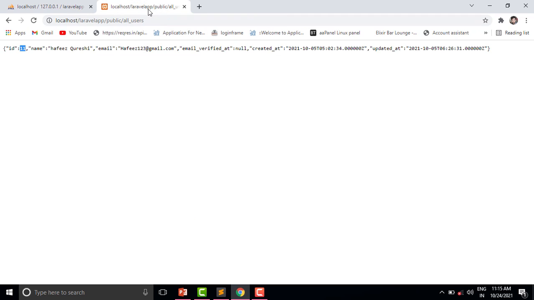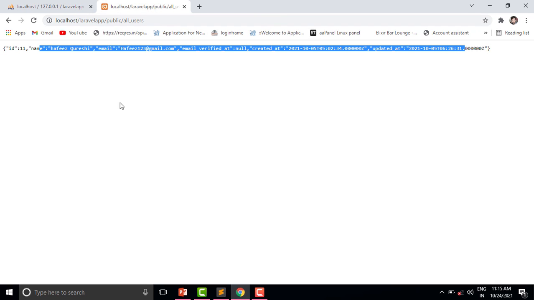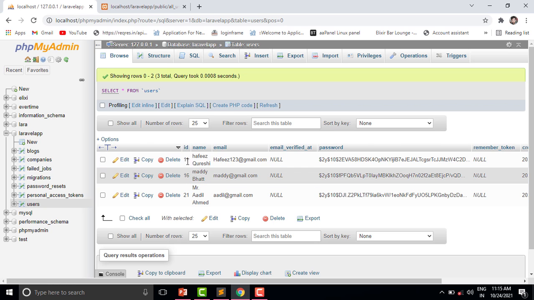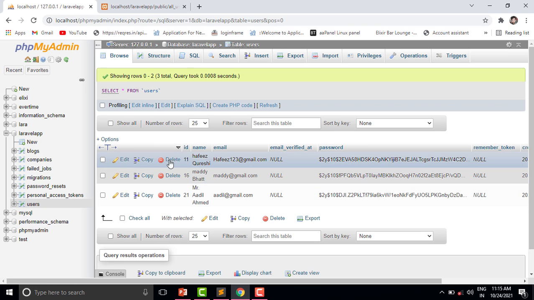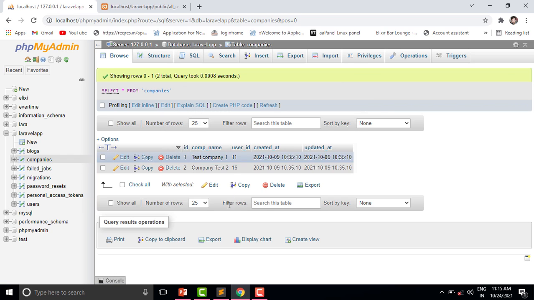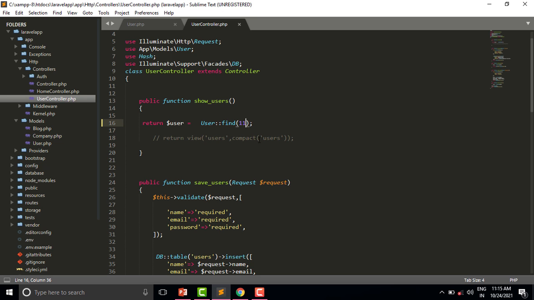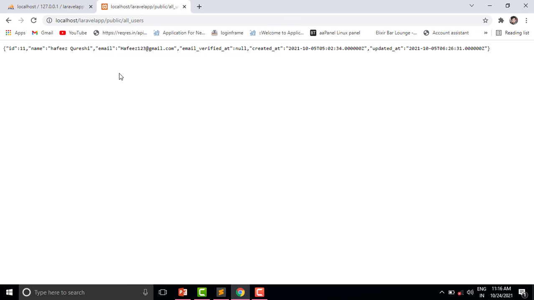Now when we pass the ID, we are getting only the user. So if we want to get the company name which has user ID 11, this one, Test Company 1, we need to call that function getCompany. So let us refresh. Now you can see we are getting the company which has user ID 11. So you can see we have got the one company.